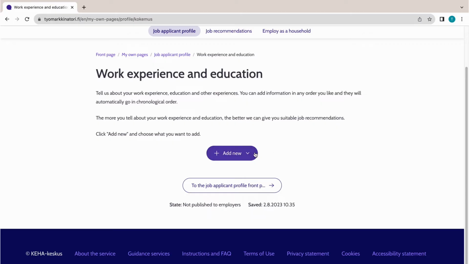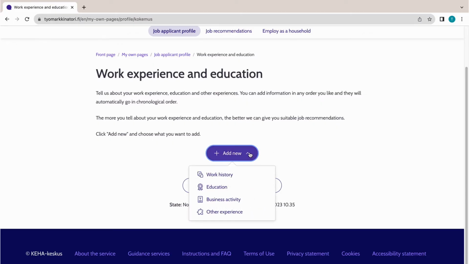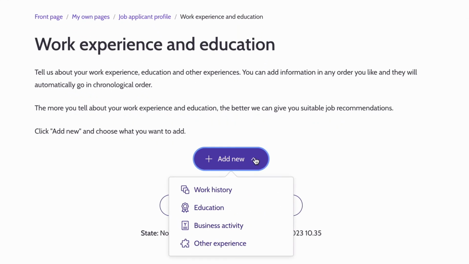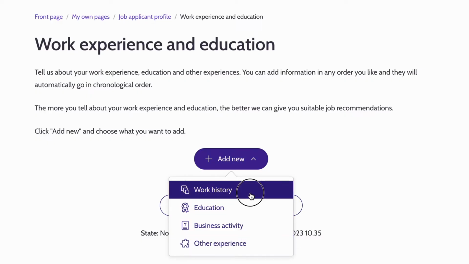You can also include other experiences, such as volunteer work. If you have a background in entrepreneurship, you can mention that as well. There is no limit to the number of experiences you can add, so feel free to include multiple work experiences and educational qualifications. You can add the information in any order you prefer, and they will automatically be arranged in chronological order. To add a new entry, select one of the 4 options from behind the Add New button.